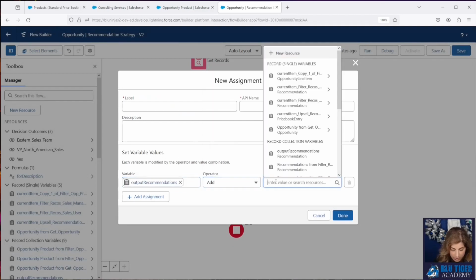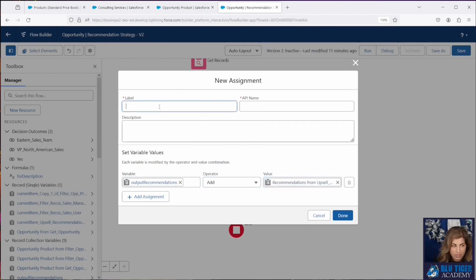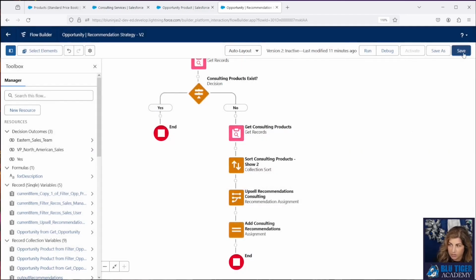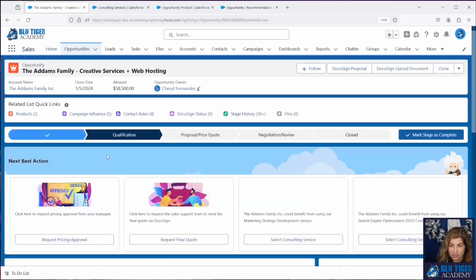Going to add the recommendations from our upsell recommendations consulting. Okay, we'll save this. And now I want to test this before I copy everything that I did for the support services products. I'm going to go ahead and activate this, and then I'm going to go to an opportunity that does not have a consulting product. I'm going to see if this is working.